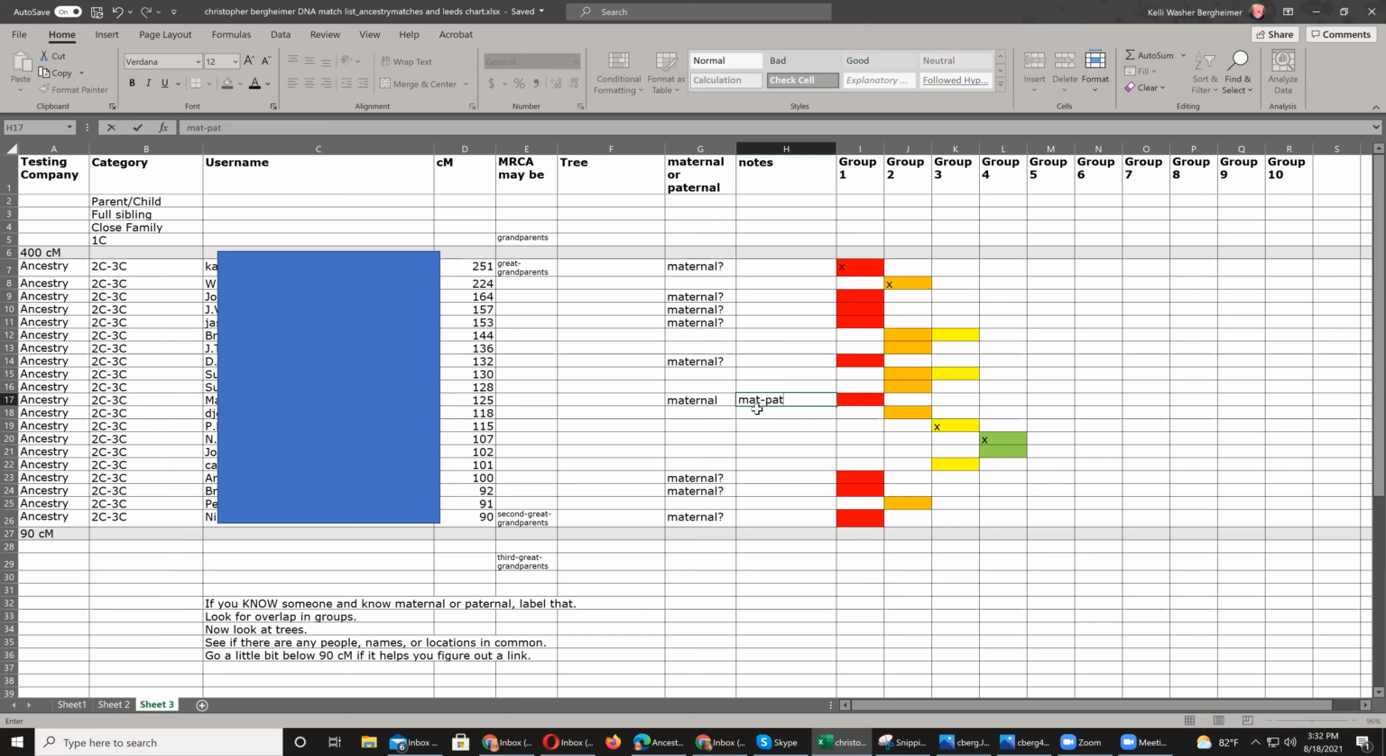So think about some of those things that you know. If you're not sure, use question marks, color code, whatever it is that you want to do there. Look for overlap in the groups. Like I said before, groups 2 and 3 have some people in common. And the more matches you have, you'll probably notice the more overlap you have between a couple of columns, especially if you have 5, 6, 7, 8, 9, 10 columns. You're going to see some overlap.